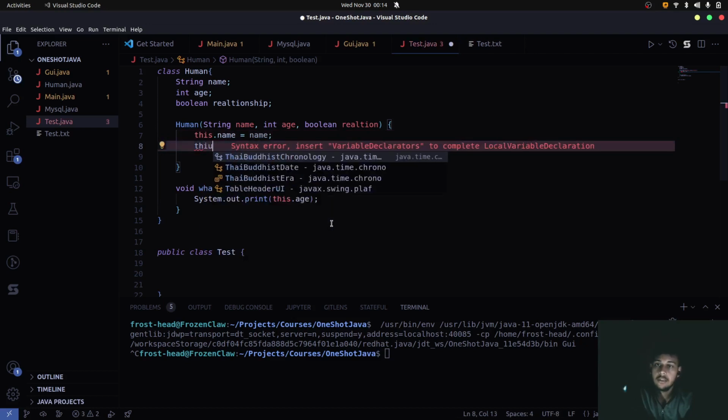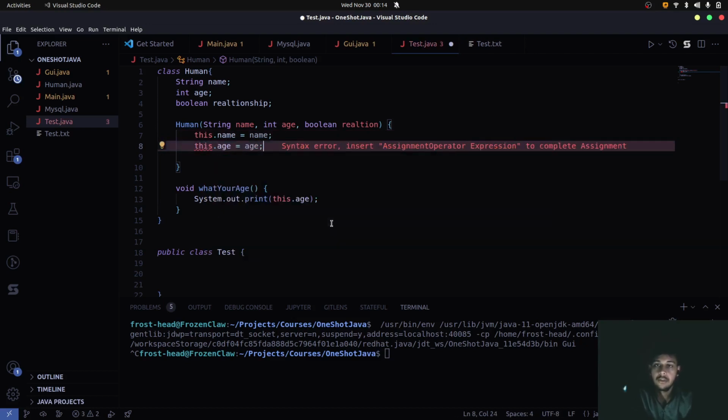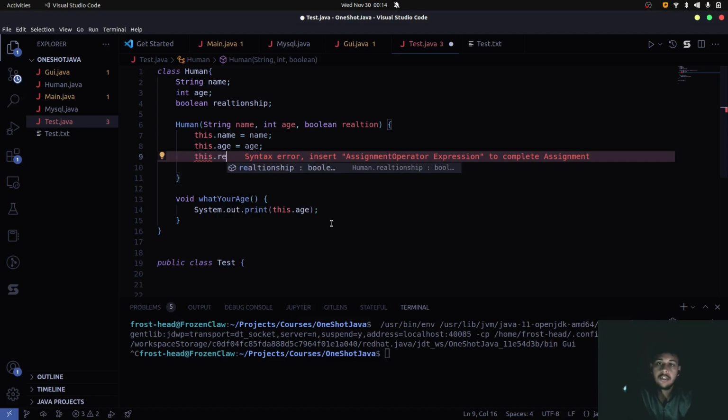Then this.age equals age, this.relationship. Now see, just for intelligence, we use this. Now this.relationship is gonna be equal to that relation. Okay, we have called here.